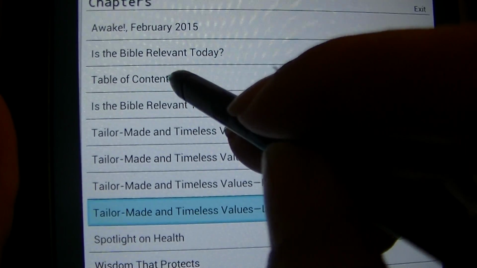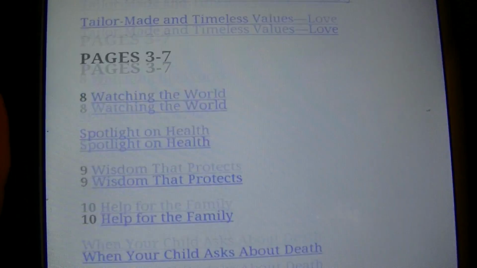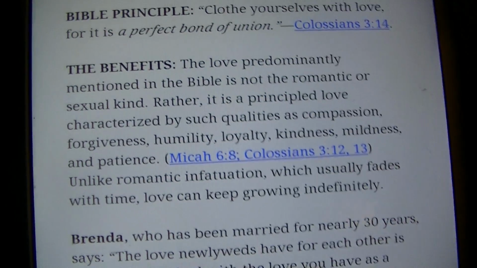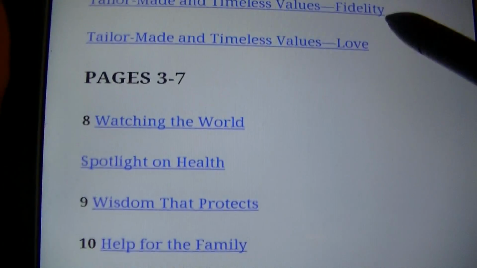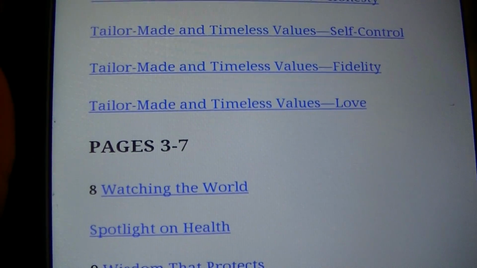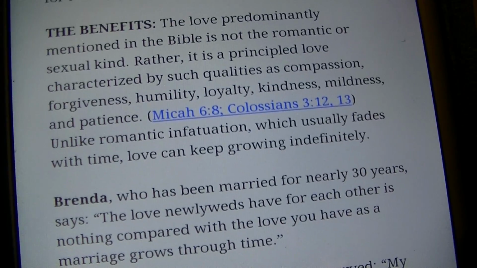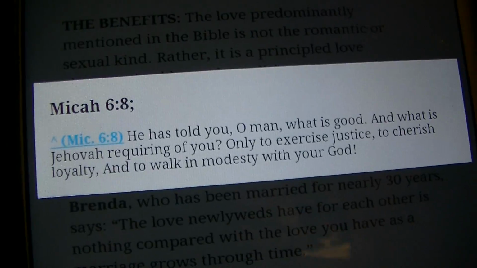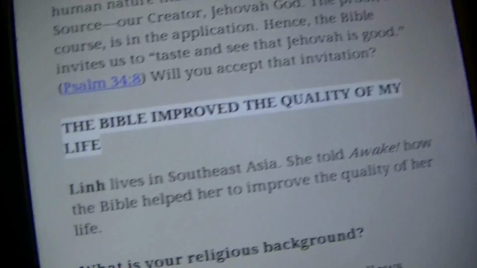And if you want, you can click on table of contents, and then you can look at what you want to read, and then click on it, and it goes directly to that section. Now if you want to go back, you'll get this arrow, and you can click back on the arrow, and it'll take you back to the table of contents. So now let's go click another link. If you want to see the scriptures, all you got to do is click on the link, and the scriptures will appear. And it's the same thing for the references.